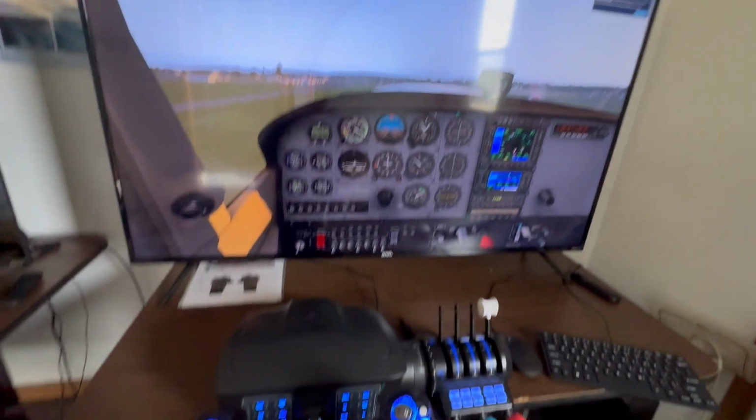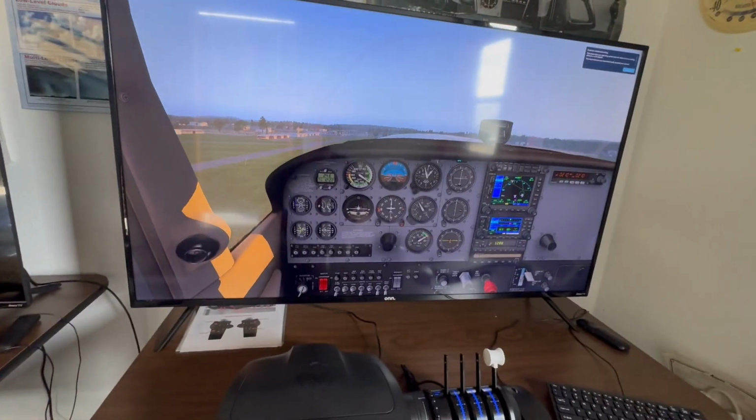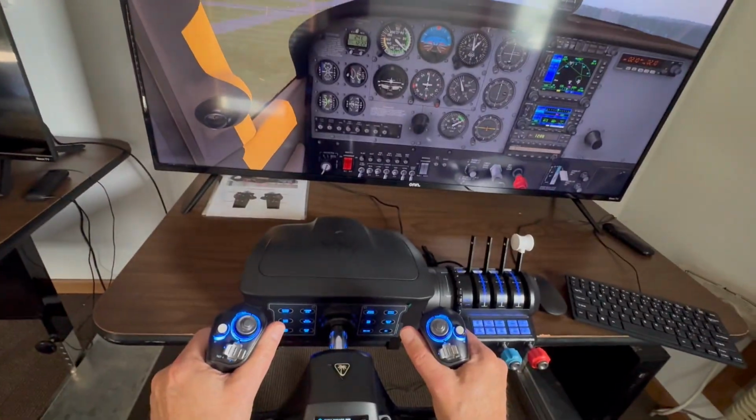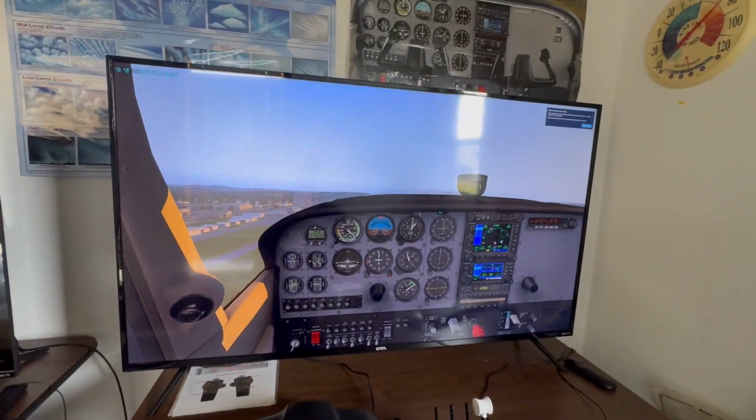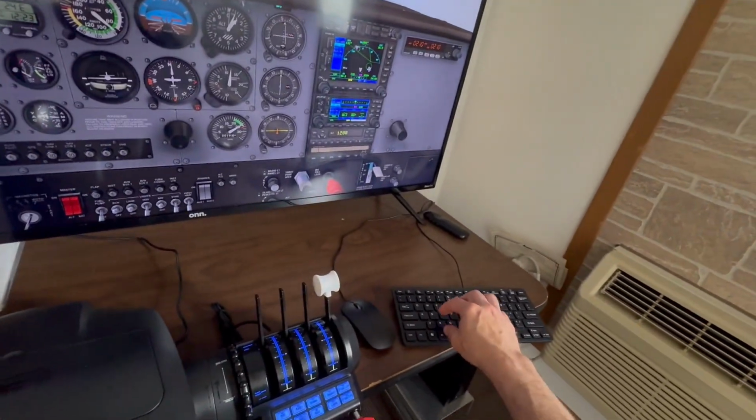Again, the whole thing here is just using light touches on the controls. You don't have to have a real tight grip on the control yoke. You're just pulling back ever so slightly. So let's do that again. I'm going to do Alt 2 here.